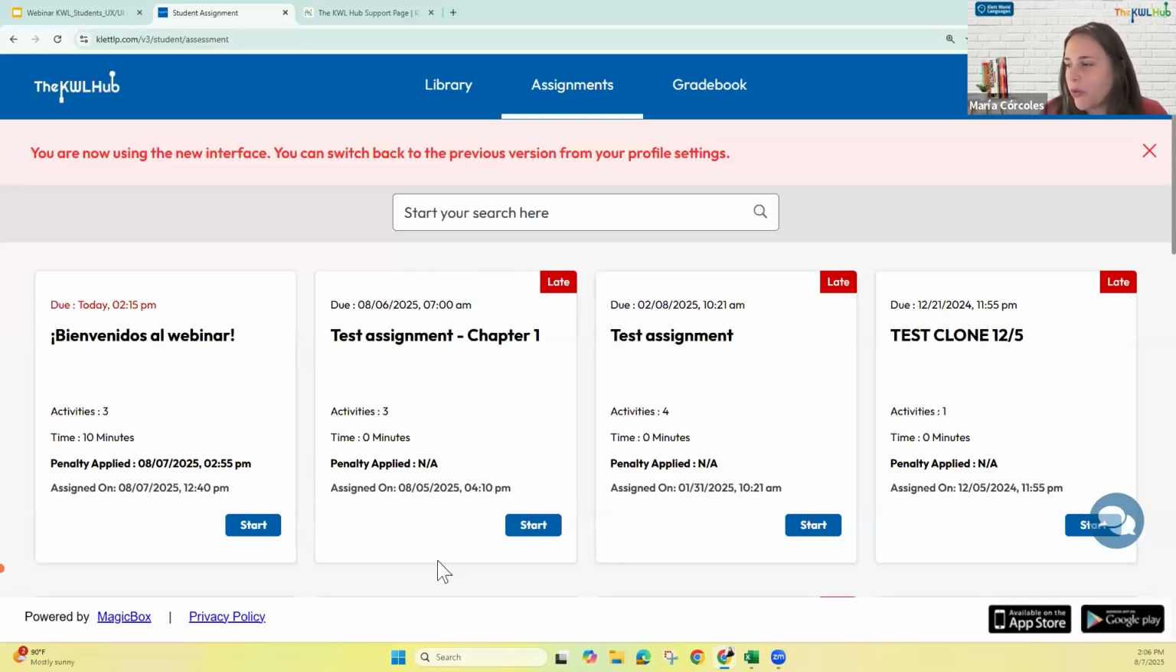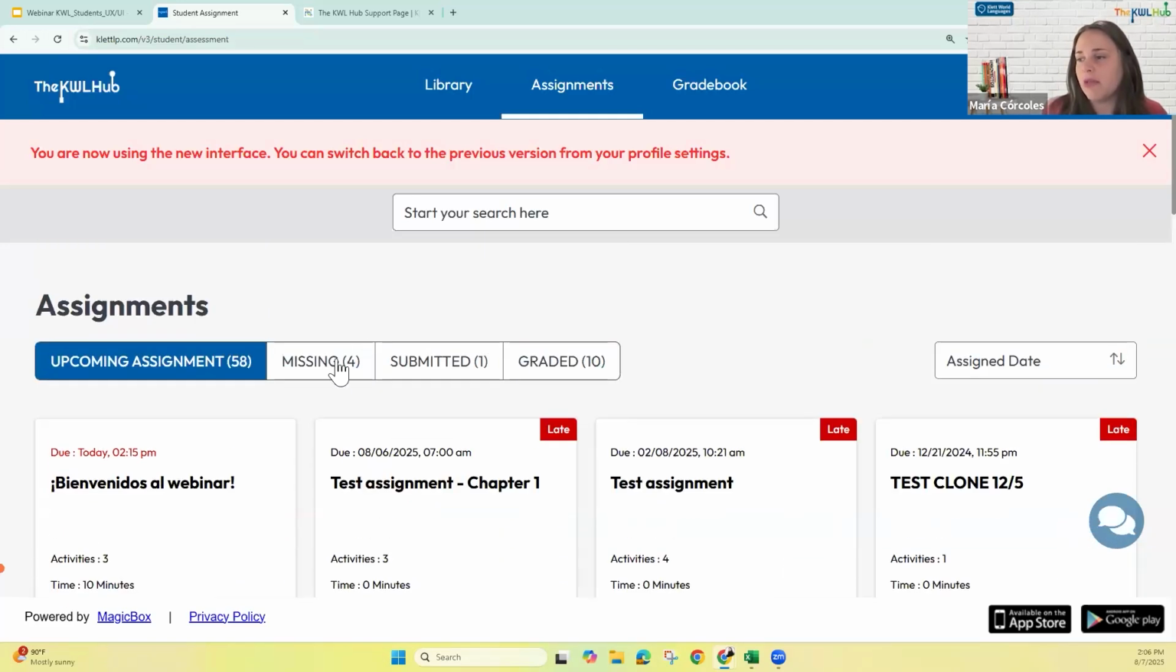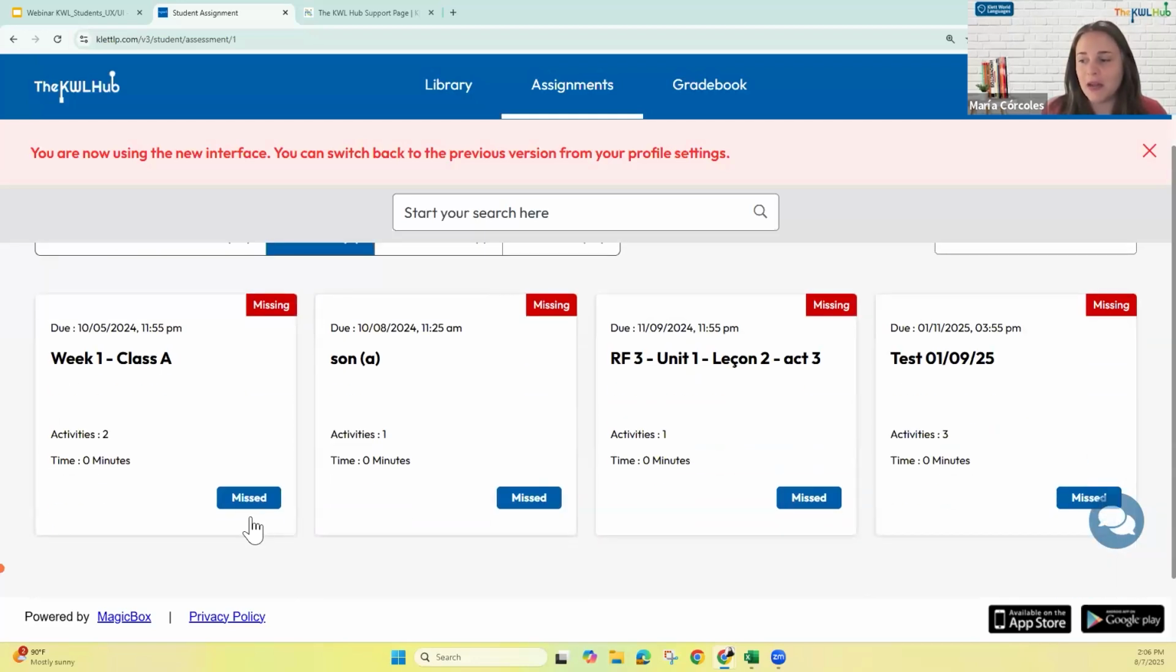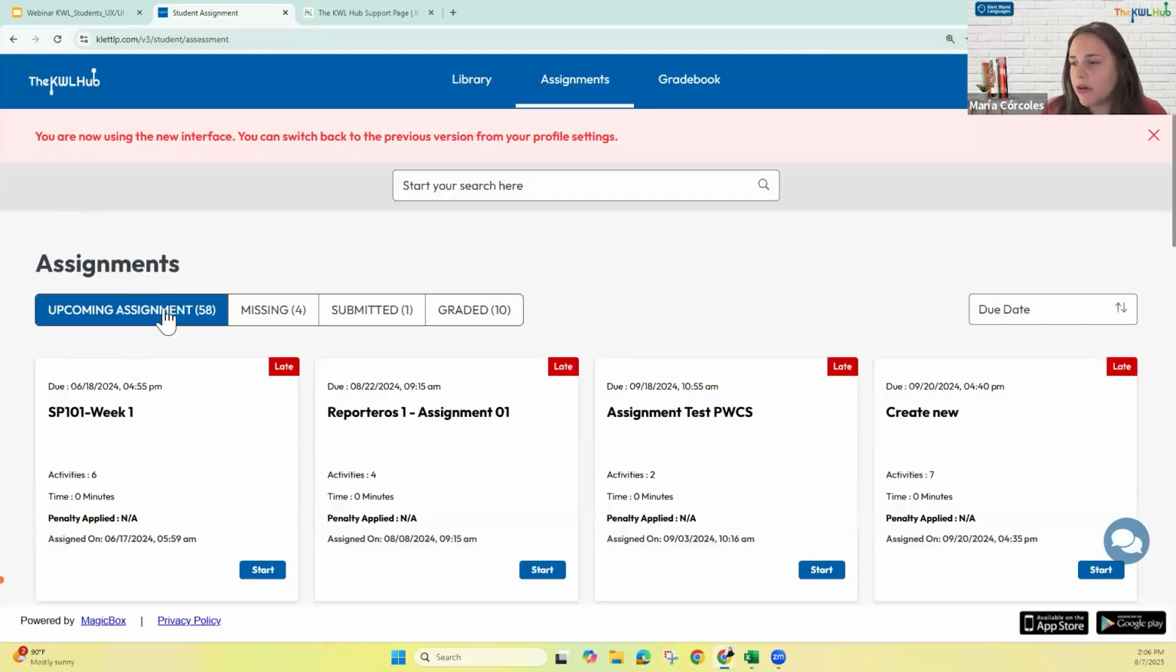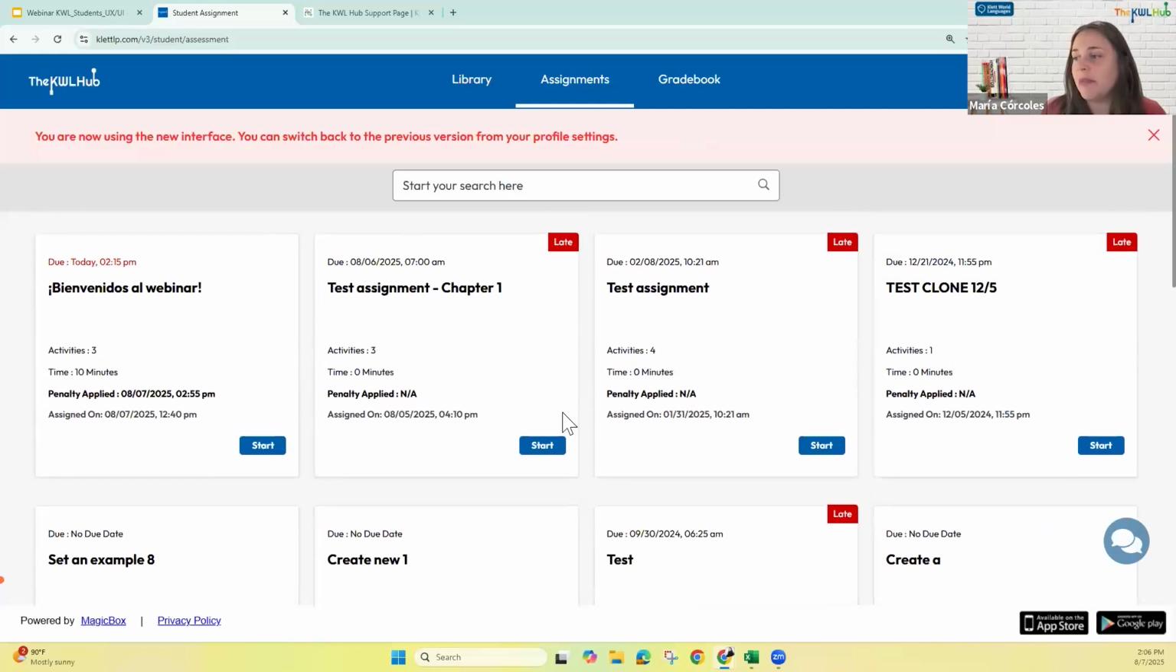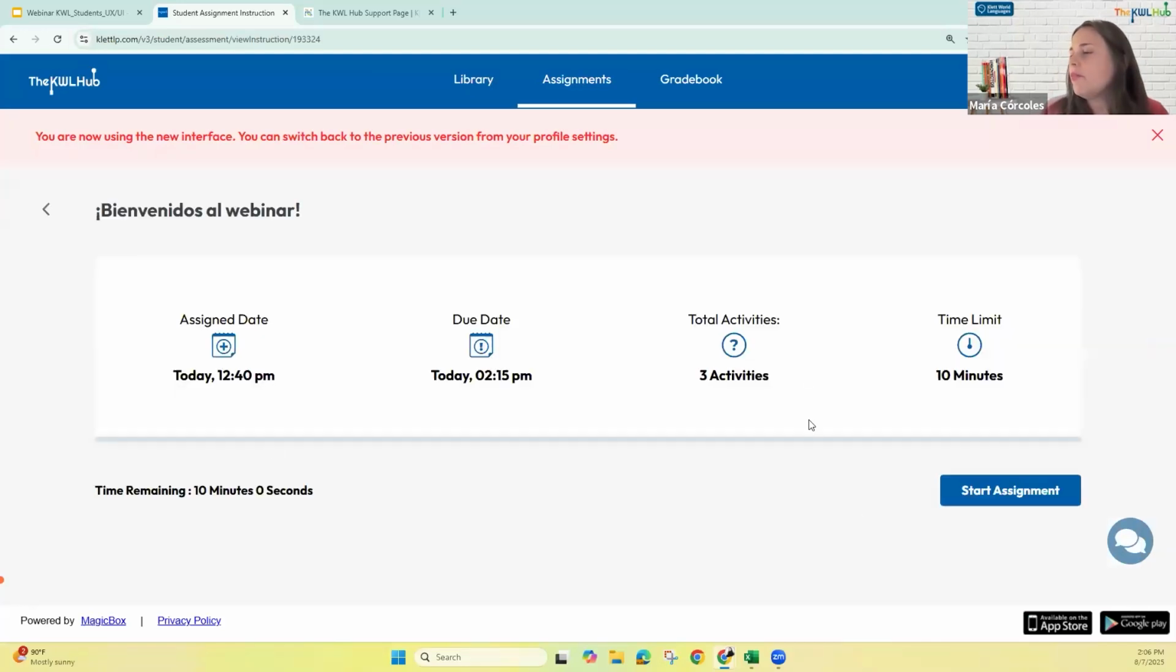Now, as you can see, this other assignment, it says late here. This means that the due date is passed already, but I can still take it. Otherwise, remember, it will be in the missing section. I cannot take this assignment. As you can see, it doesn't let me take the assignment. However, I can take this assignment even though it's already passed, okay? But I'm just going to go ahead and take this one here because it's in red. The due date is today, so let's just go ahead and take this one here.